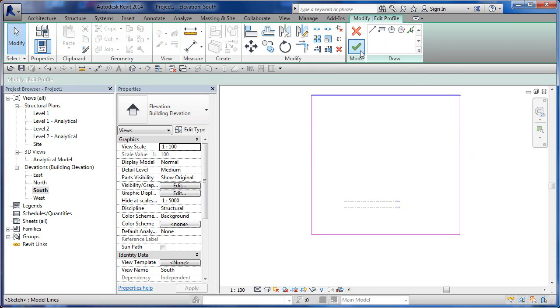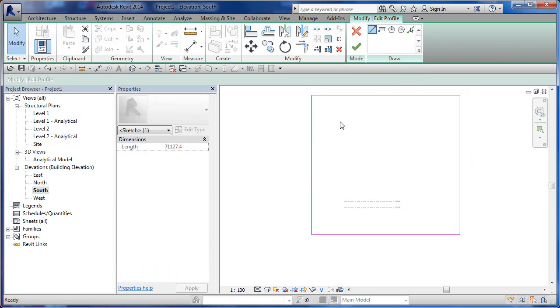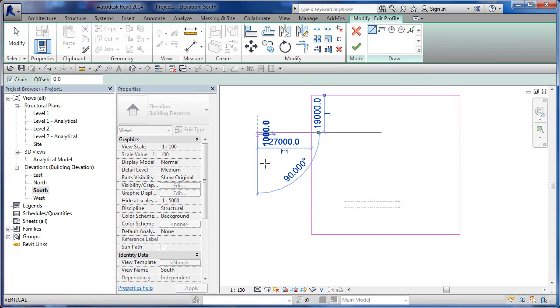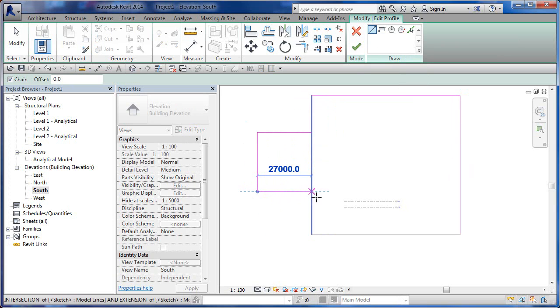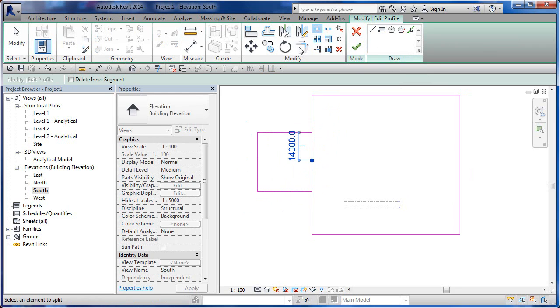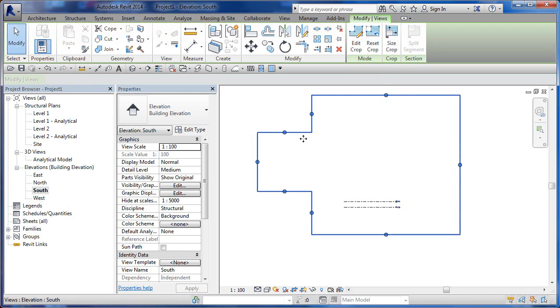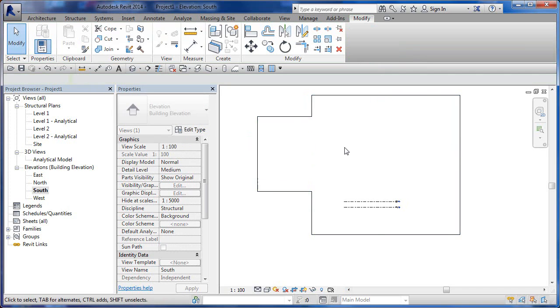Oh, I hit edit. Now I can edit the shape of that. Crop regions, I should point out, don't have to be square. If you pick on it, I double picked on it, you can actually edit the crop region. I'm going to use my split tool here and then use my trim tool. Your crop region doesn't have to be square. Click out. Then I have a crop region that looks like this.